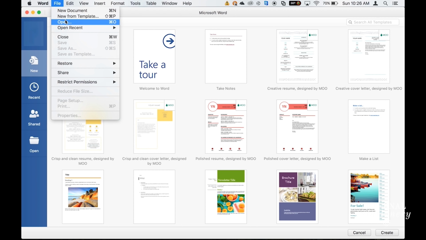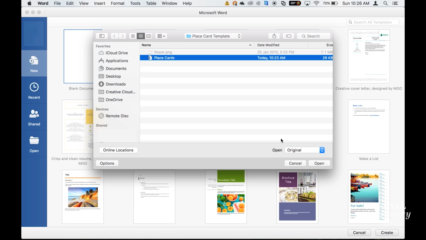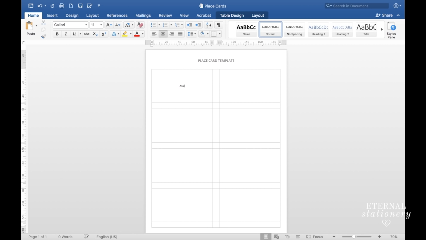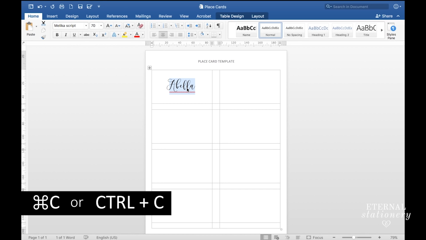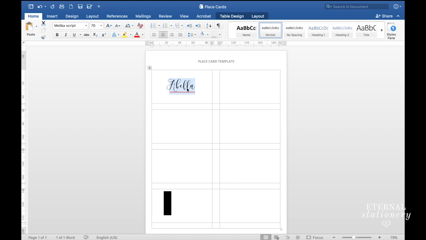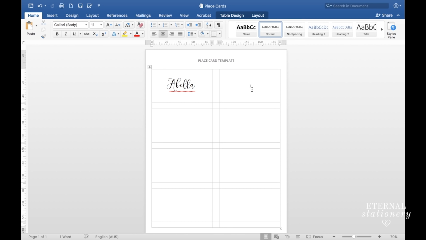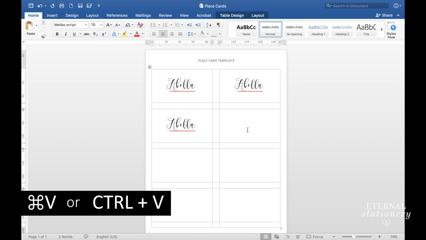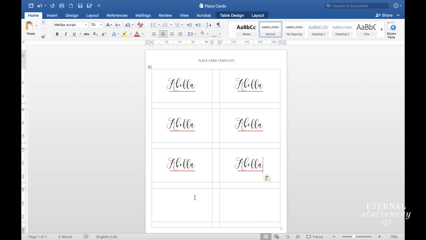So firstly, I open up the template in Microsoft Word and enter a name to be a placeholder. I choose a type size and change the font. I double click on the name, and on my keyboard I click Command C, which is for a Mac, or Control C for a PC to copy. I click inside the next cell and then click Command V or Control V to paste. I do this for all 8 cells.